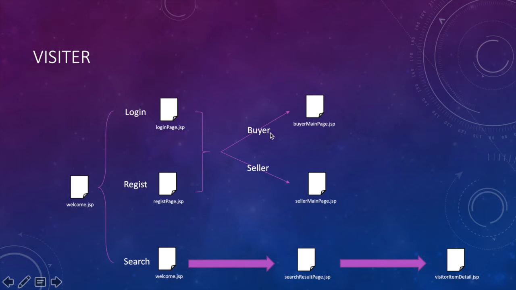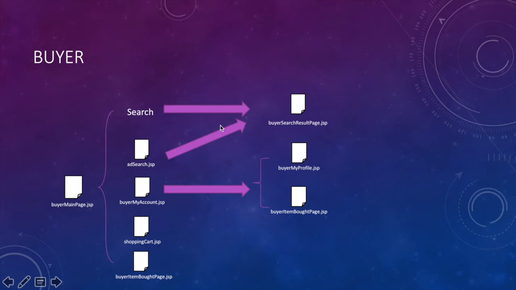If you are a buyer, you will enter the buyer main page, and if you are a seller, you will enter the seller main page. And in the visitor search, you have to do the search, and it will show the search result in the search result page. And then if you click one item there, you will go to the visitor item detail. After this, we will show the buyer here.